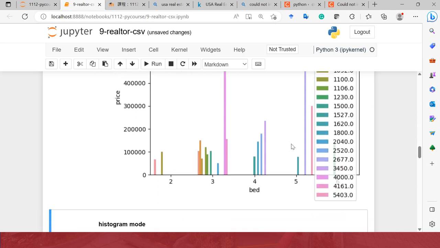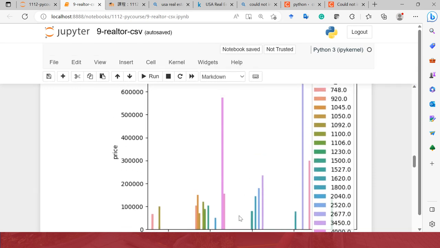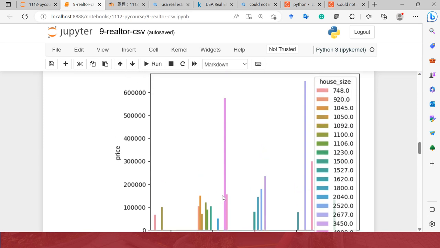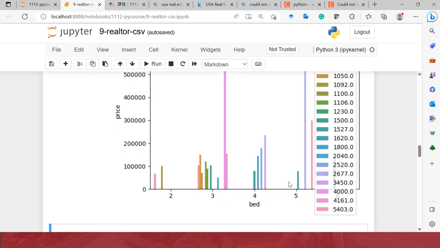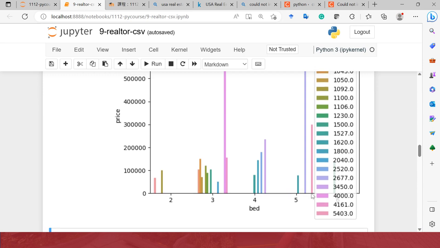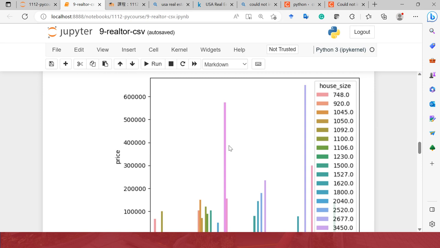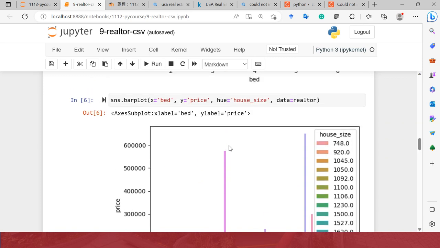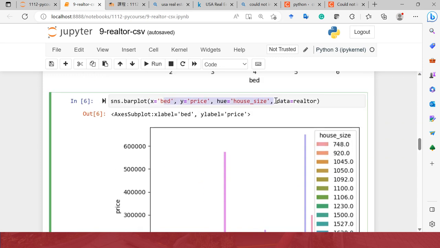Okay, so you can see this one. They also compare with the house size. If today that is a pink one, this means this house size is really big. Even though they only have three rooms, it's because this house is so big that the price is so high. Okay, so you can gain more understanding about the figures. You try to analyze with three figures, and you can gain the result.